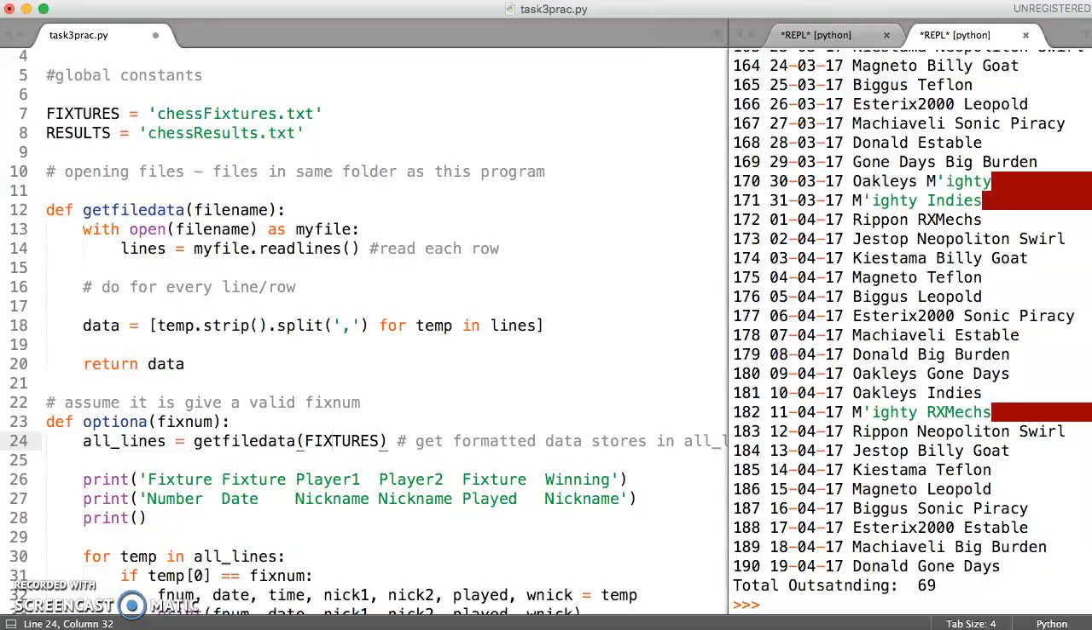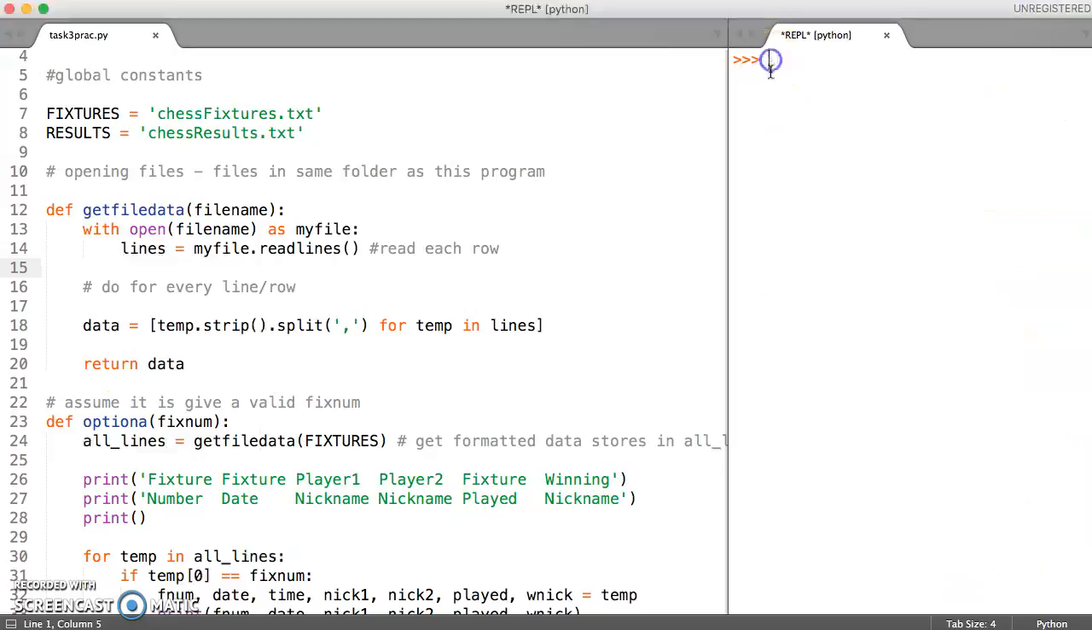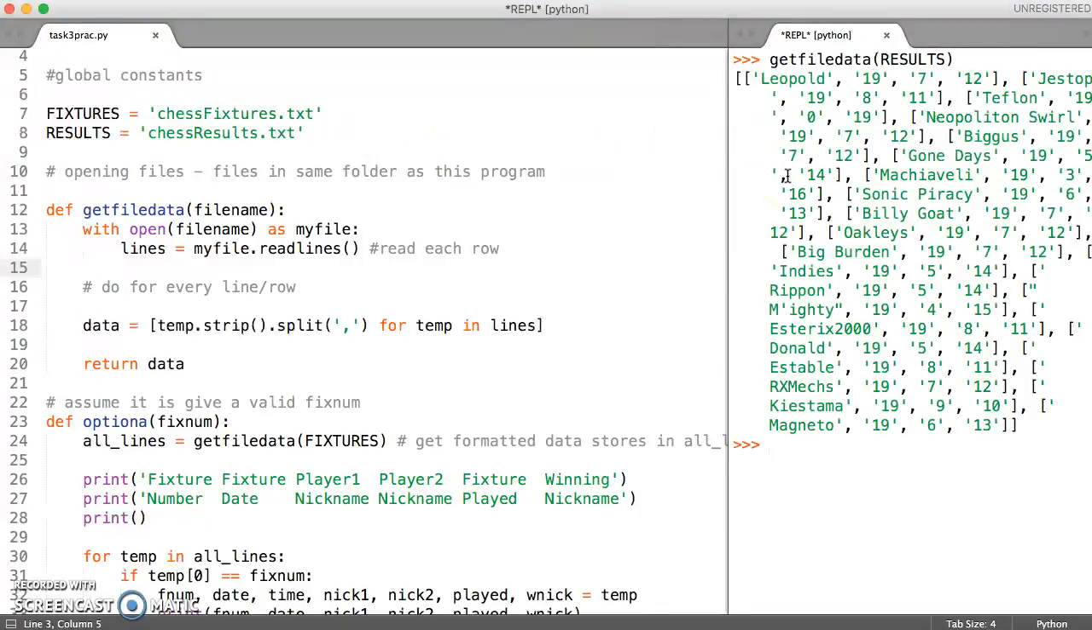So let's just run this program. So let's save it and run it. So I've just saved it and pressed F5. So now let's just run this function. And this time it's expecting a file name to be given. And we've already declared this. Saves us having to type in the quotes and the .txt and all the rest of it. So let's see what that gives us back. Okay, that gives us back the formatted data, which is from the results file, which is great.